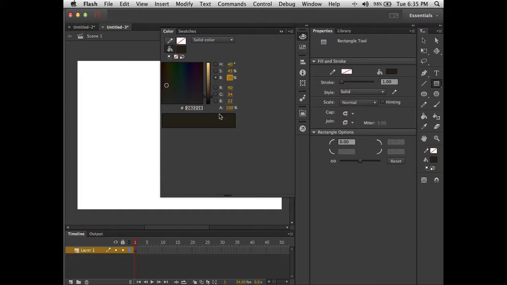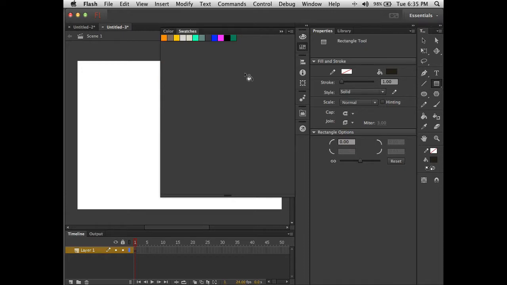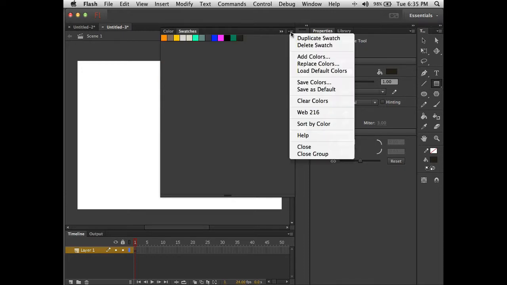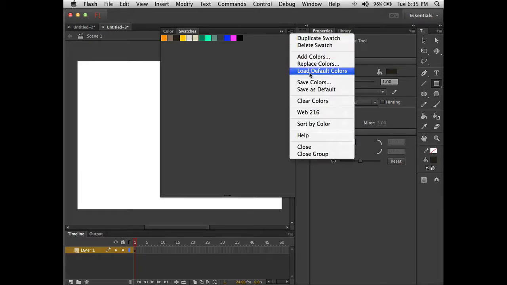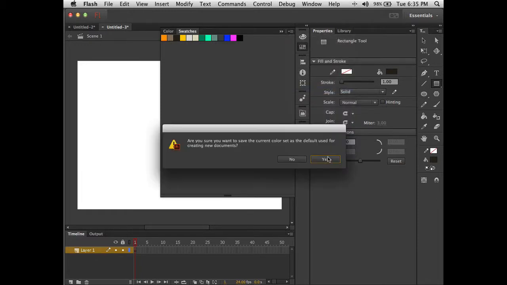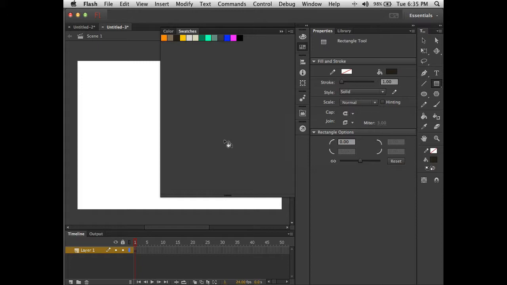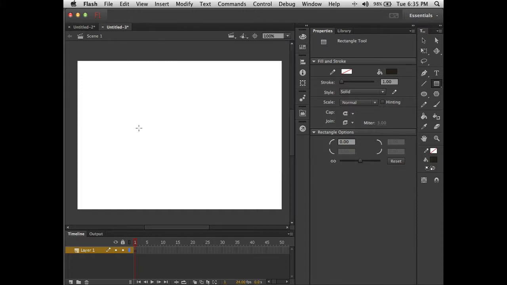Too saturated or just about right? I'm going to leave it just about right because I know in the videos we'll lose a bit of saturation. So I'm going to go ahead and add that. I might want to sort them by colors like that, and then I can save as default again and say, yes, Flash. Or I could just add that to the current color set. Okay, so we're going to make our background.